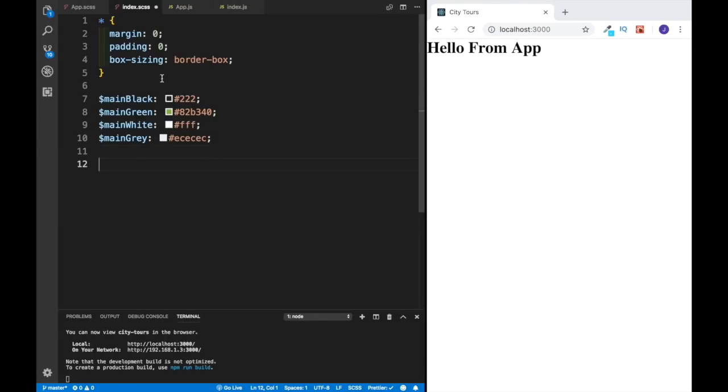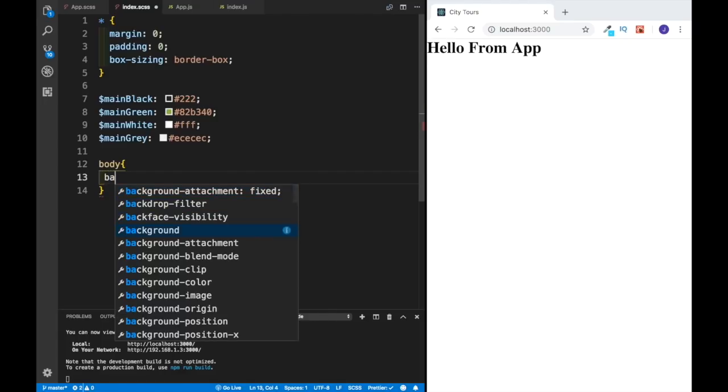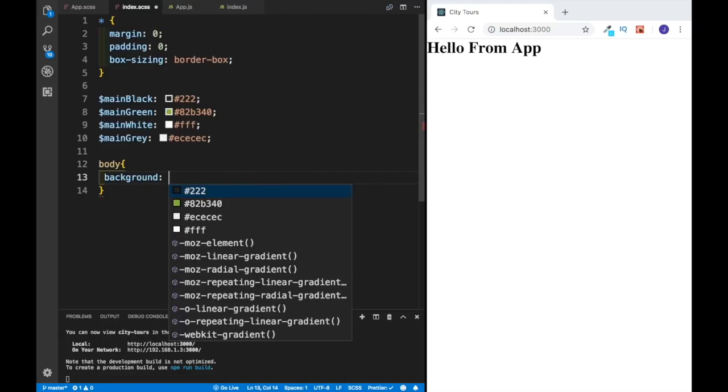Now, once we're done with setting up the colors, I would want to work with the whole body. And just to test whether our Sass extension is working correctly, let's do it like this. Let's say background is going to be main gray. So now we have the option for the value. Now you notice that Visual Studio Code gives us nice code hints, but we're not going to use them.